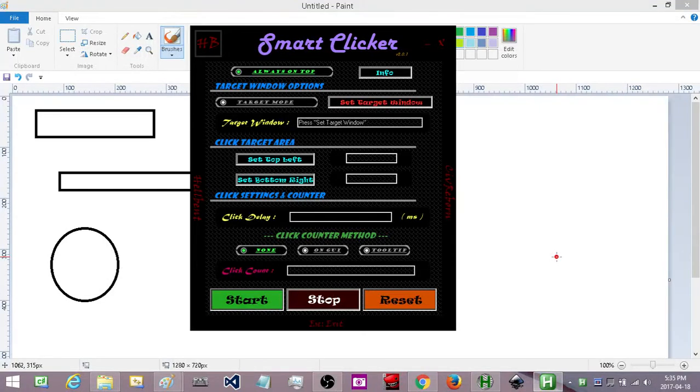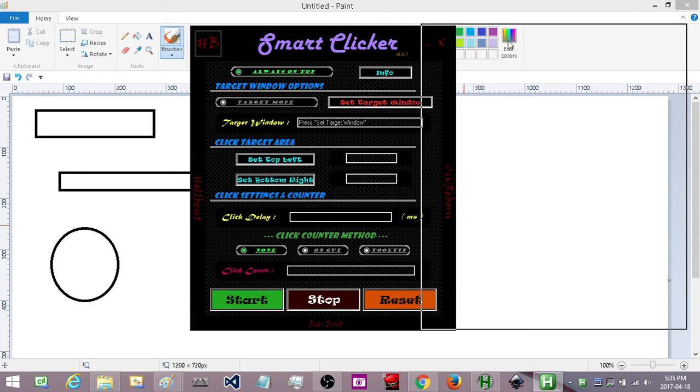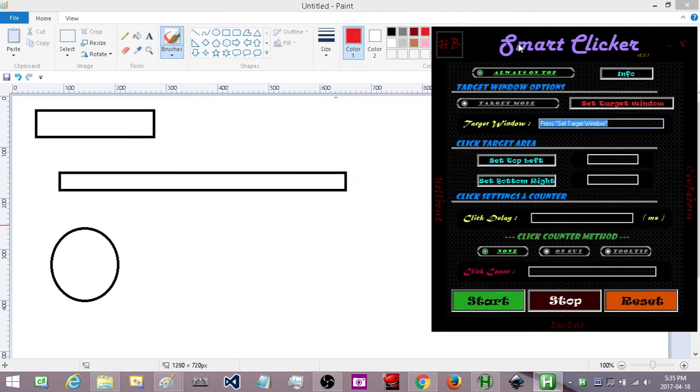How's it going? This is Hellbent, and today I'm going to be releasing an updated version for the Smart Clicker version 2.0. This one, just like the last one, is only going to be for subscribers for the moment. And I'll quickly go over its features.